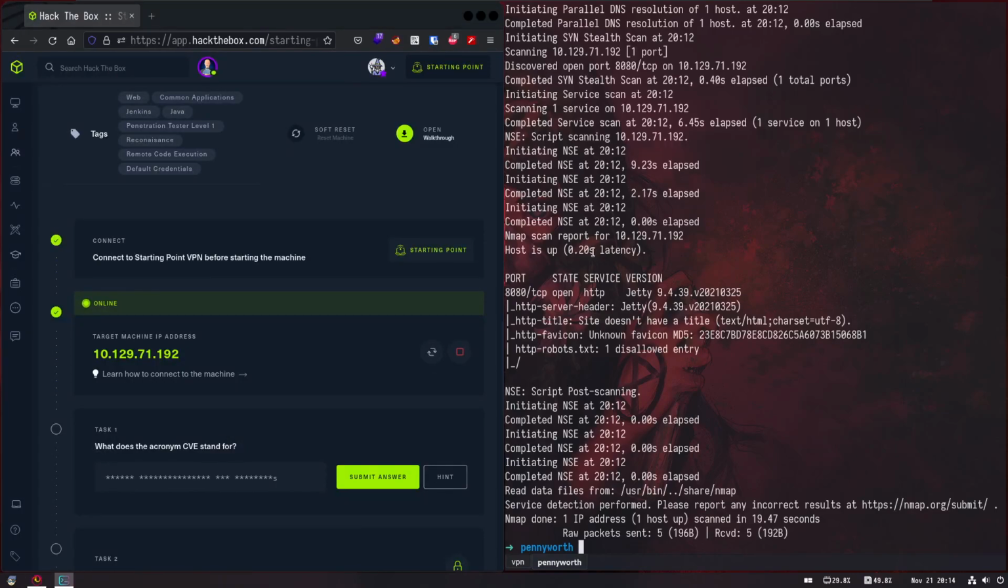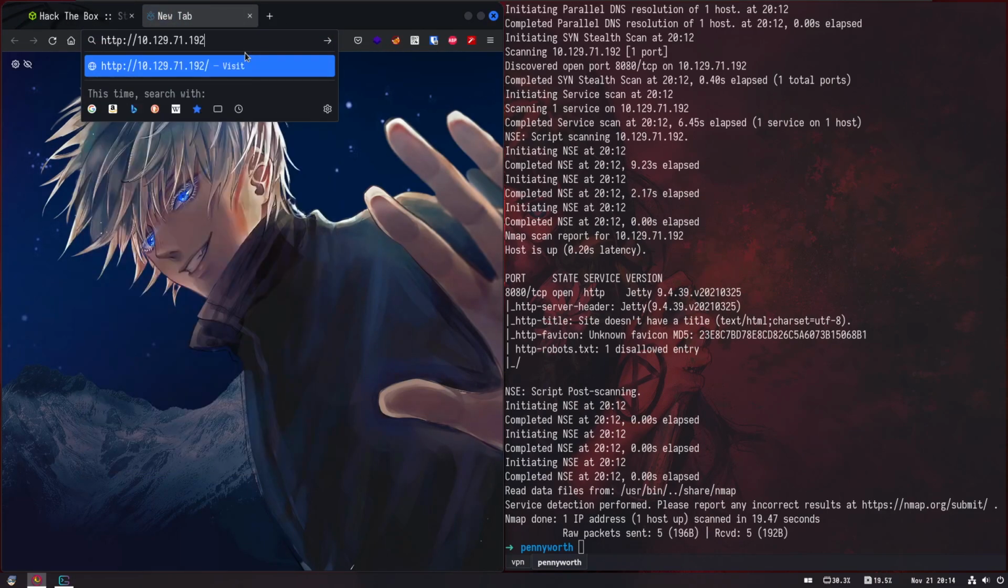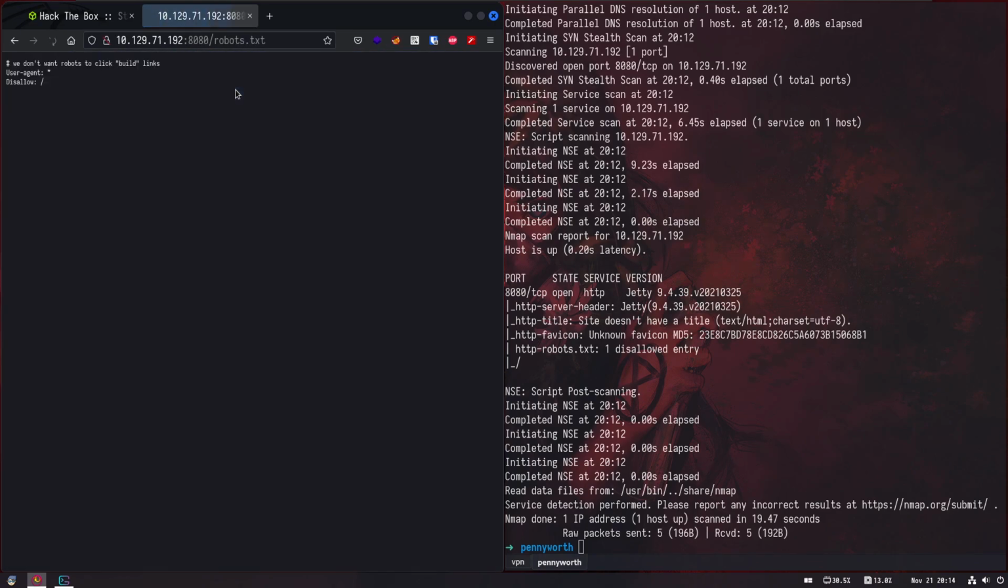So the next thing I'll do is visit the site because I already see it's talking about robots.txt. So I'll do that. 8080 robots.txt. It just says disallow the main directory. I don't know what that means really. Let's see.